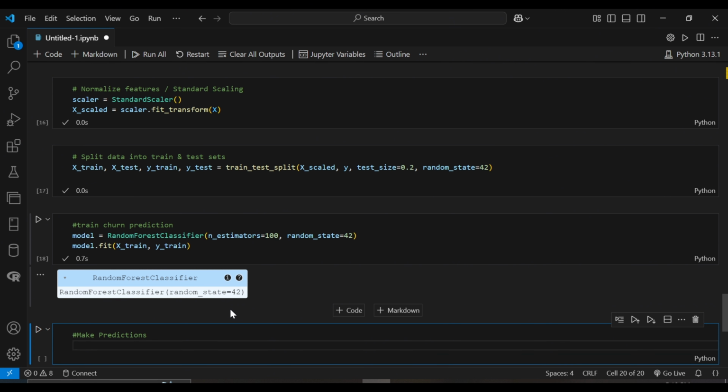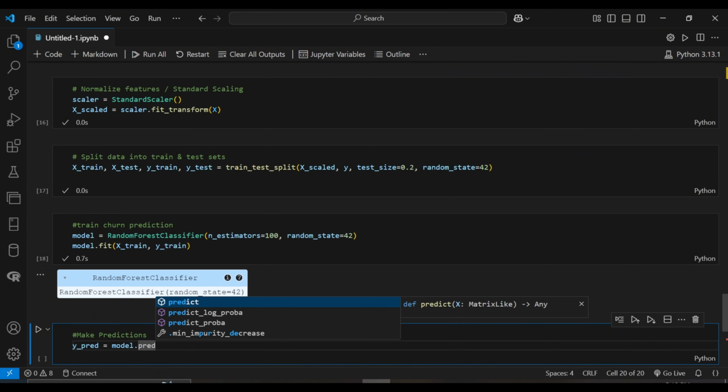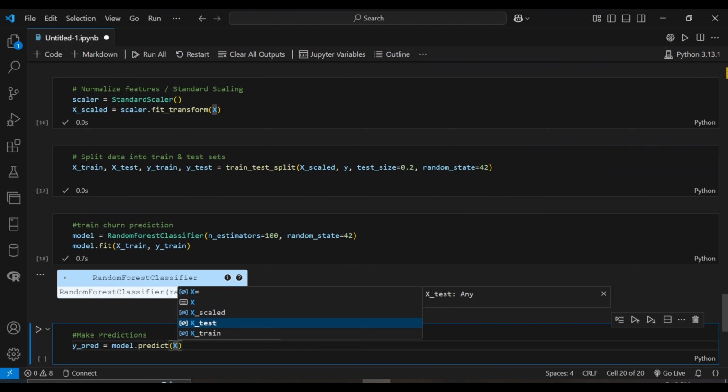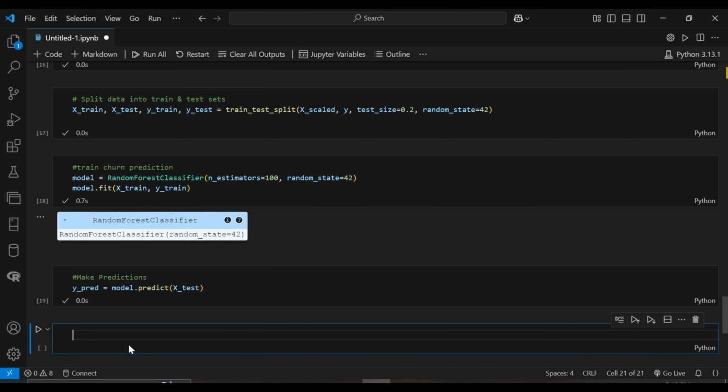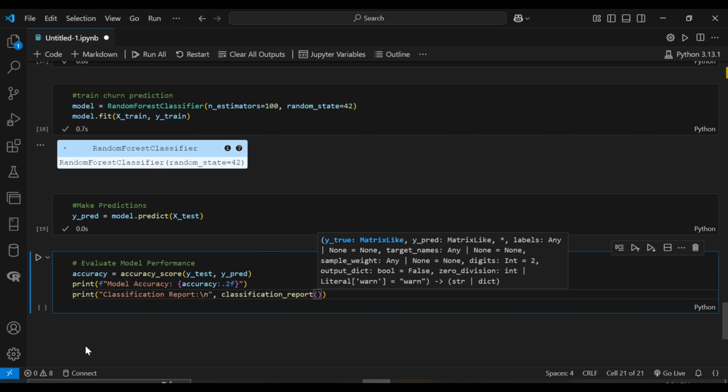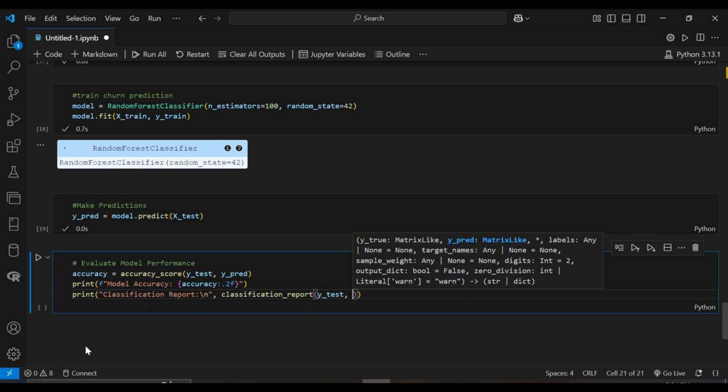Now let's make our prediction and save it inside a variable y_pred. We're going to use the predict function and predict on X_test. Remember, X_test is the testing data separated for input variables, okay? After we have saved it in the variable y_pred, we are now going to evaluate the model performance. We want to know how well our model is doing.